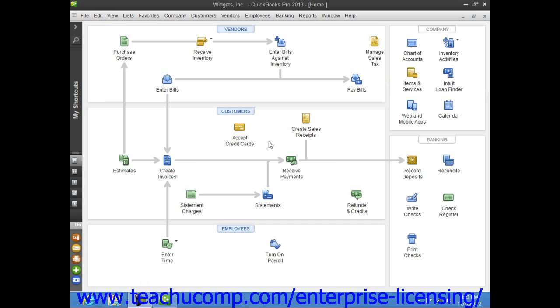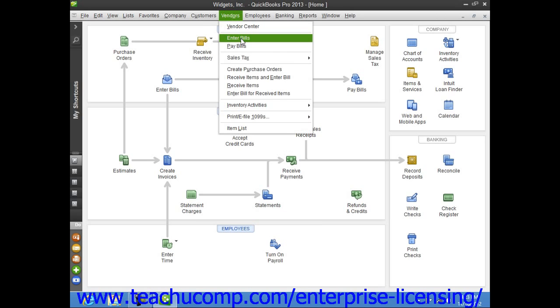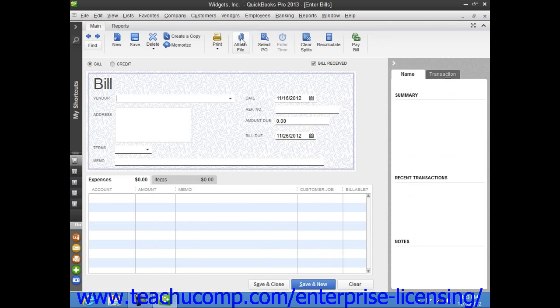You should always enter bills into QuickBooks as soon as you receive them. Use the Enter Bills window to do this. To enter a bill, select Vendors from the menu bar, and then choose the Enter Bills command. The top half of the Enter Bills window is where you enter your bill information.